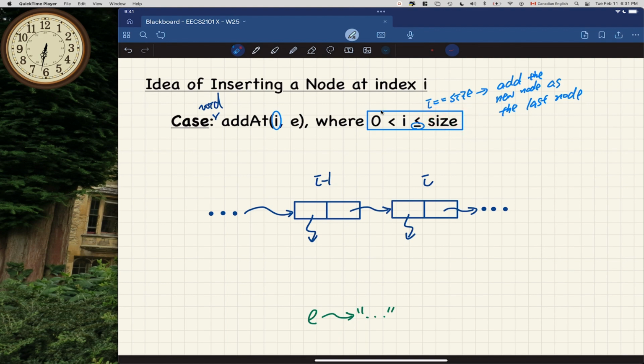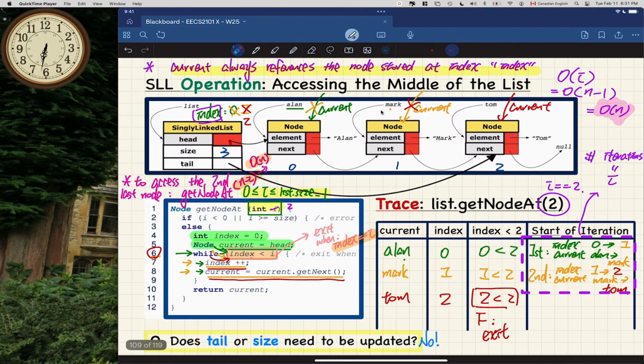So when i is equal to size, let me just give you a quick example. Let's say in this case over here, the size is 3. If I say add, for example, 3, what does that mean? I want to add to index 3, which currently doesn't exist, but conceptually I want to add a new node such that it becomes index 3. That's what it means.